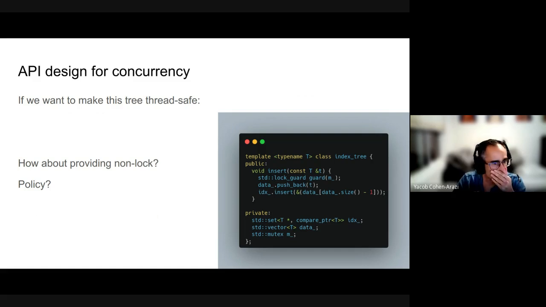So let's say I have this index tree, the one that we had before. I want to have the insert one protected. So I want to have a lock guard with a mutex. Here's the mutex. But what about the case where I don't want to lock because I know that I'm not in a multi-threaded environment or use case, or I know it for sure. So it is designed for that.